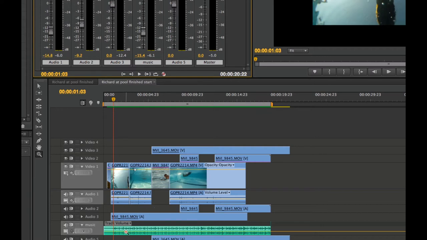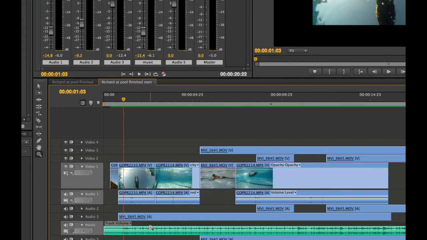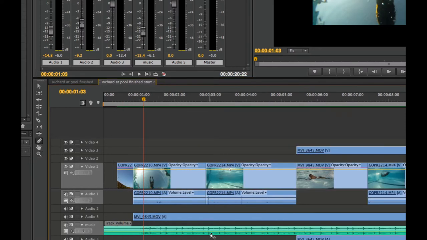Now, if I wanted to get into the details here, I could also use my pen tool. So I'm using the pen tool here, and if I ramp this, if I just do something here, this doesn't make a whole lot of sense, but if I just made this go quiet and then it gets loud, this change is not happening on the clip level. It's actually on the track.